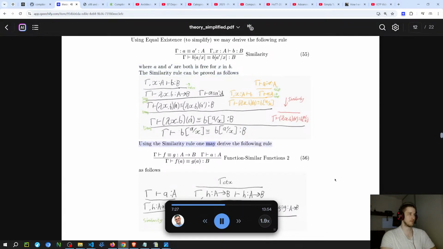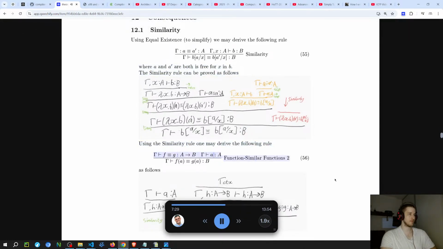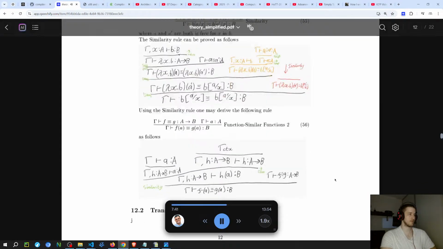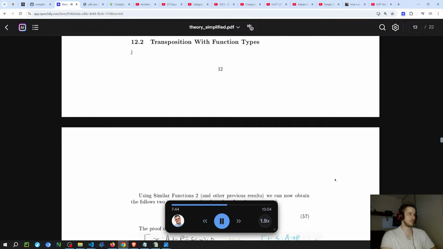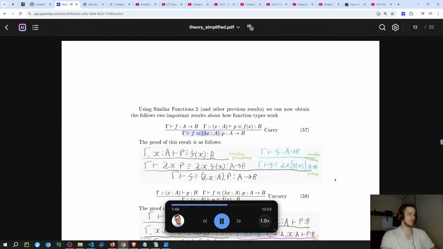Using the similarity rule, one may derive the following rule. Gamma fg a b a function similar functions 2. Using similar functions 2, transposition with function types. Using similar functions 2 and other previous results, we can now obtain the following two important results about how function types work. Gamma f a b gamma x ap f x b curry. Gamma f lambda x ap a b 57.